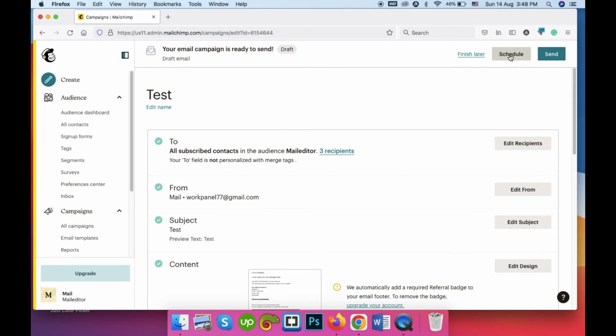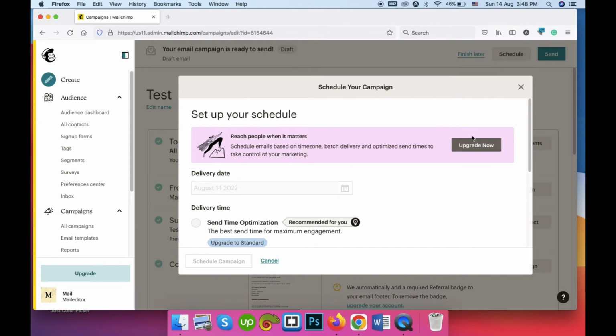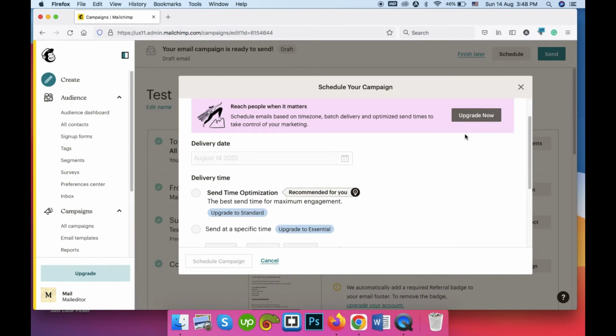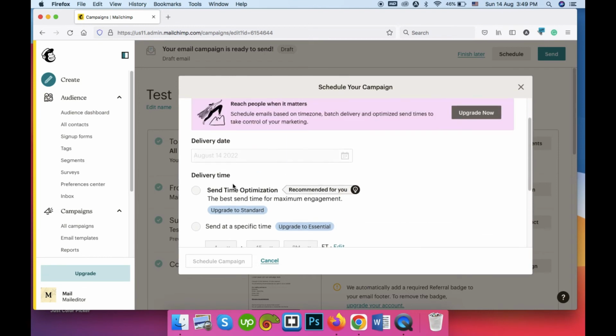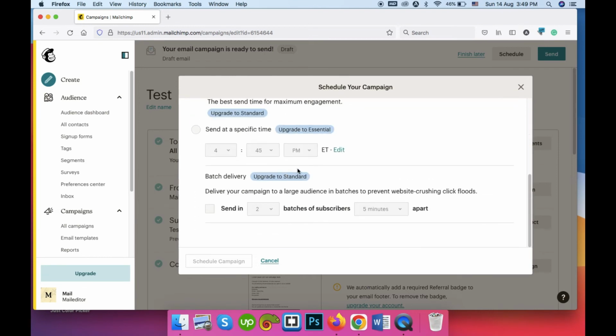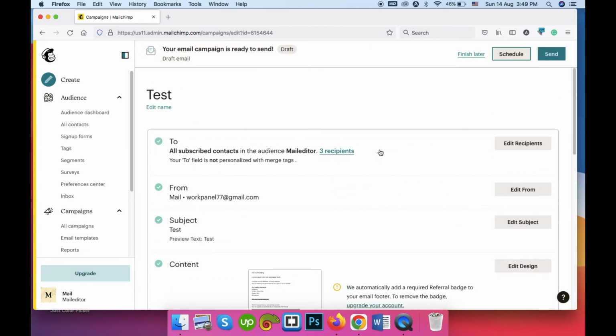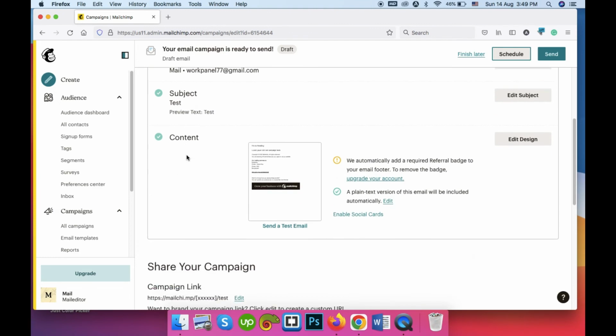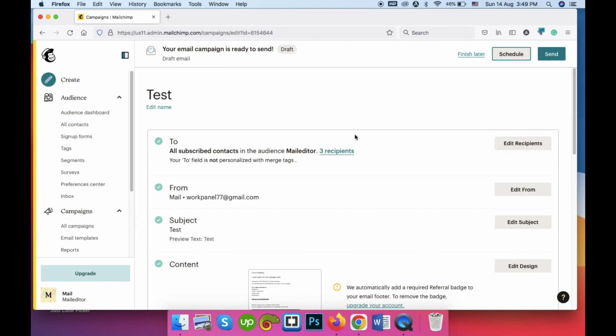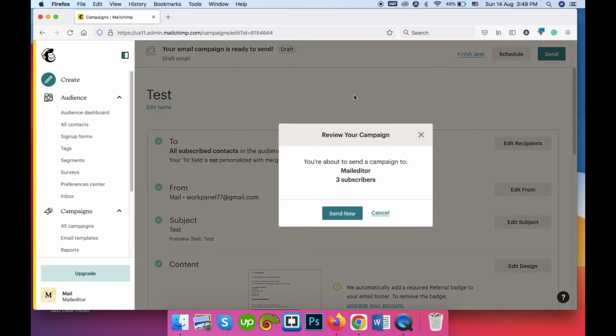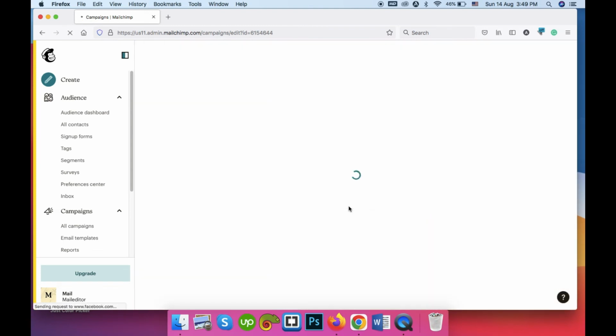If you are on a paid plan, then you can schedule that campaign. I'm on a free plan, so it's forcing me to upgrade to activate this option. So I'm not updating it right now. Instead, we are ready to send the campaign out. To send the campaign, just click on the send button and click on the send now.